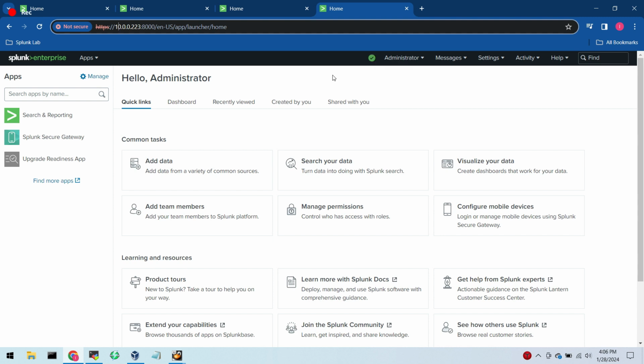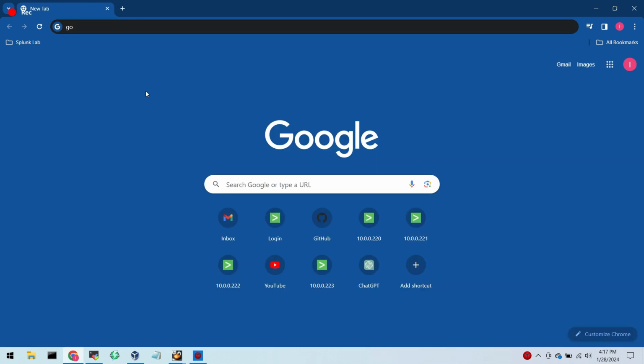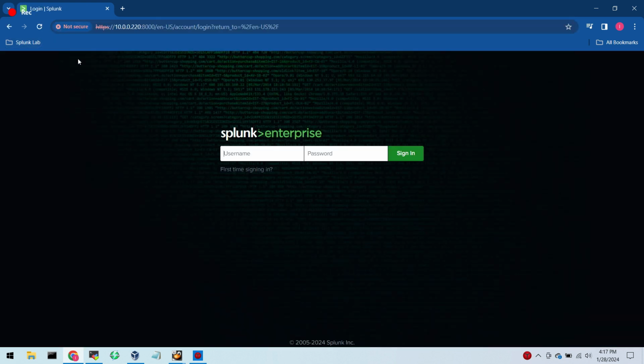Let's dive into configuring and setting up indexer clustering. First, we'll start by configuring the manager node, also known as the cluster master. Let's access the Splunk Cluster Master's web interface and log in using the admin credentials.